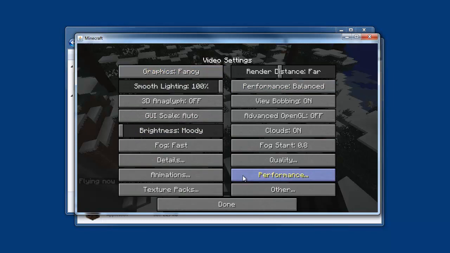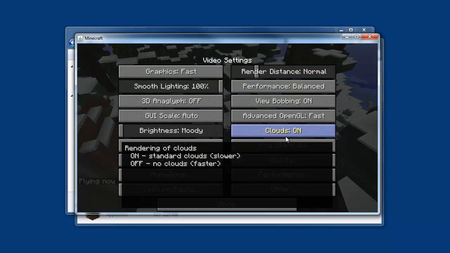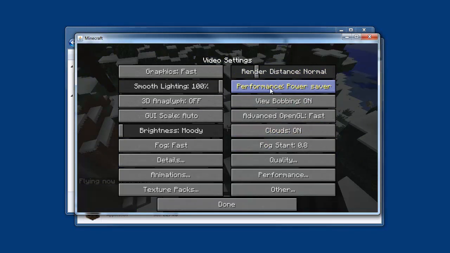If you want to increase the performance of Minecraft, your computer's a little slower, you might want to turn these graphics from fancy to fast. You'll want to turn this OpenGL to fast. You may want to shorten the render distance down to maybe normal, and you want to change this performance option here to maximum frames per second. Other than that, everything else is pretty much just little tweaks here and there to increase the speed.